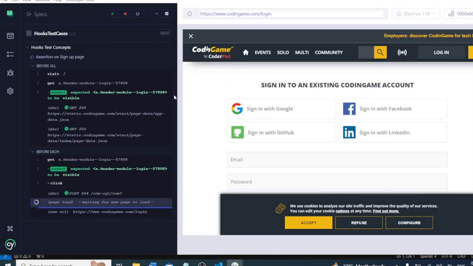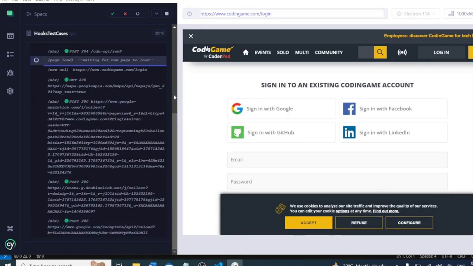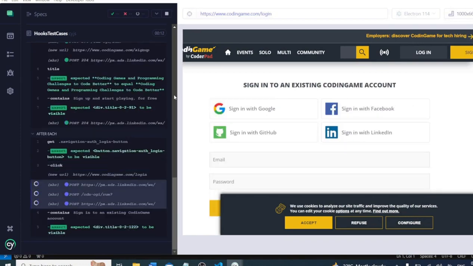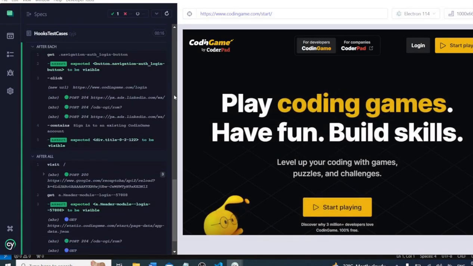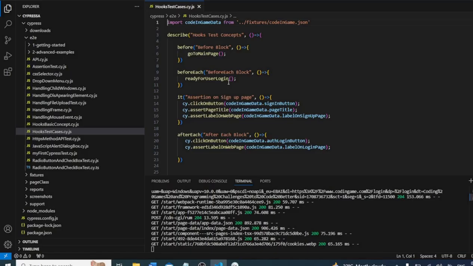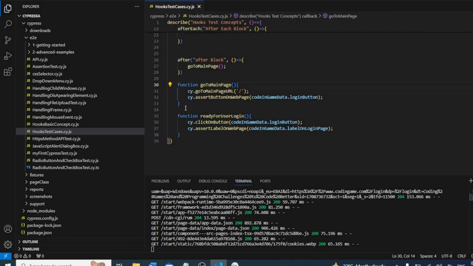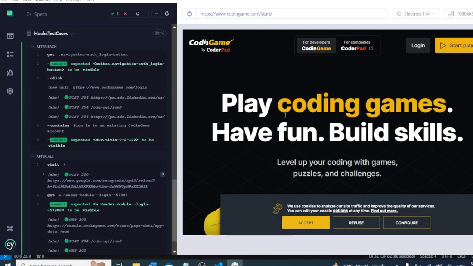So now we will convert each and everything into the page. We can use the page object model in your test case. First step is go to main page. Here, go to main page has two lines of code, the URL and this one. And go to main page means I can say this is the main page. You can see the main page, login button is there, start playing is there. So we can create one page class for that.